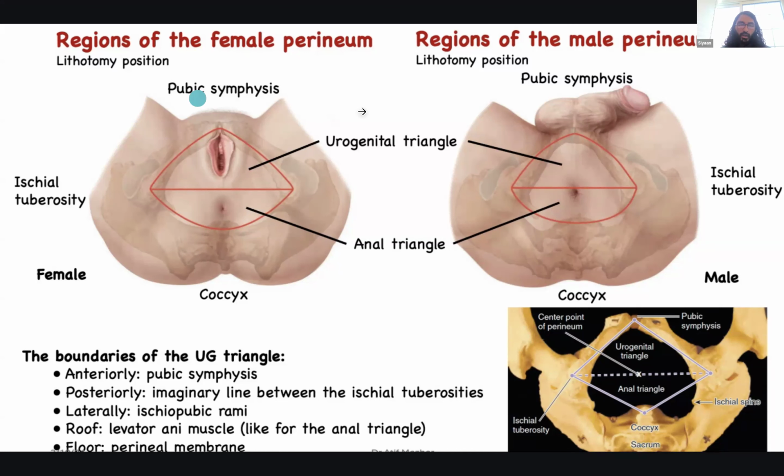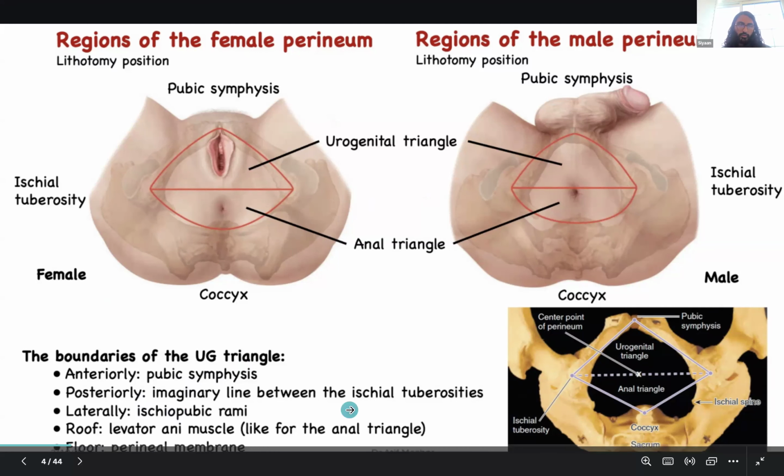From this position, we can see firstly the perineum area. I know we're covering genitalia, but I need to cover the basics of the perineum. Hopefully you have a bit of a grasp of that from the previous lectures. Just a quick overview: we have the urogenital triangle, more anterior, and the anal triangle, and together that makes the perineum area. Obviously, the difference between male and female is that you'll have the vagina there as well for the females. You have to know these boundaries as well: anteriorly, posteriorly, laterally, the roof and the floor. I won't spend much longer on that.